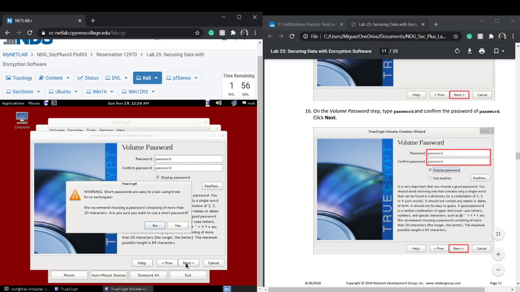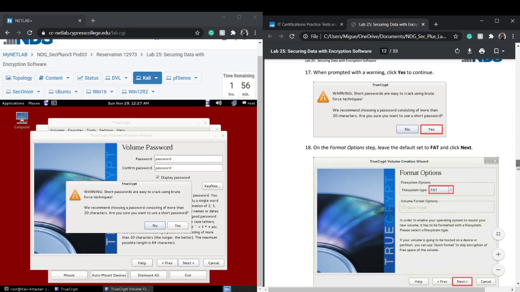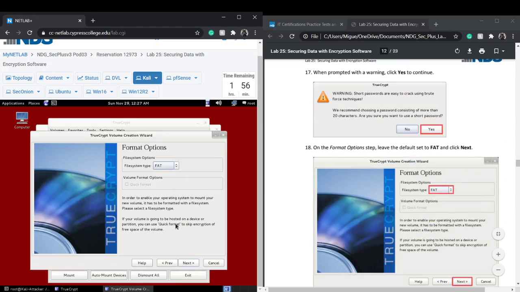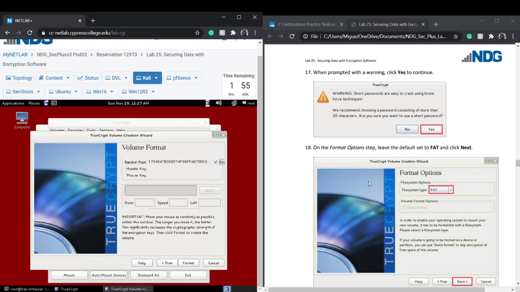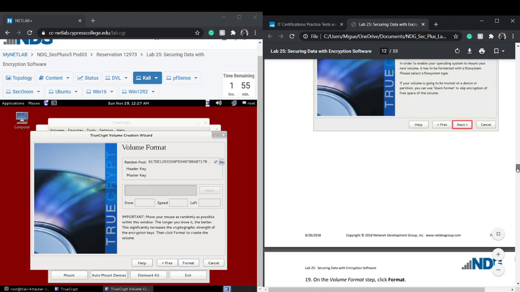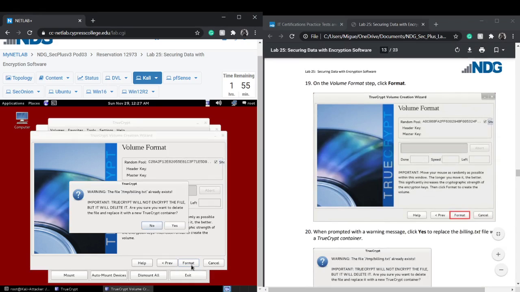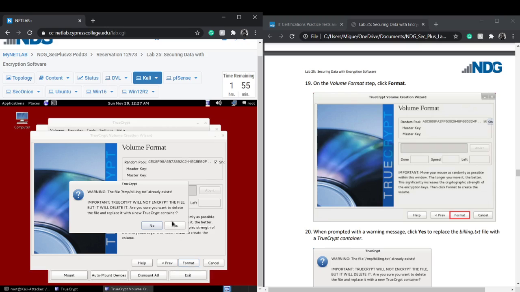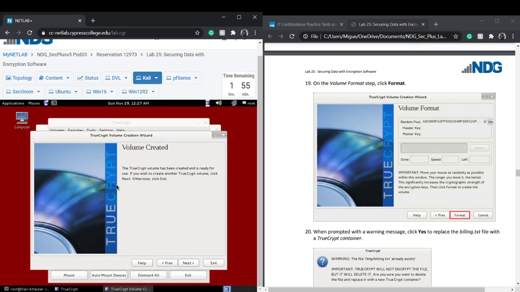Just to make sure everything's okay. Short passwords are easy to crack using brute force techniques. Yes, but that is fine. So we'll move on. We'll say yes. Our file system, everything checks out. And then we can see right here that it is creating a random pool. We'll format it. TMP billing already exists. That's fine. You can see it's been successfully created.